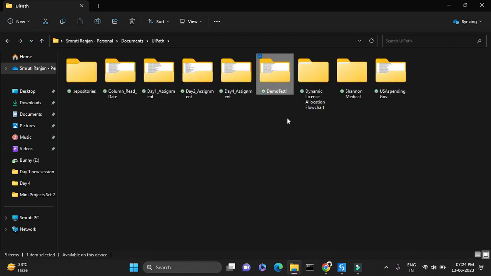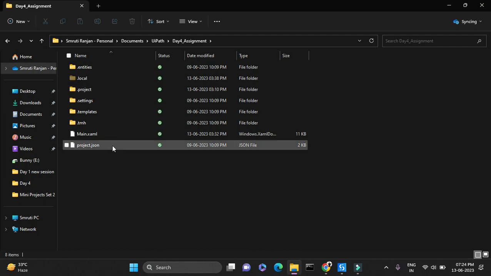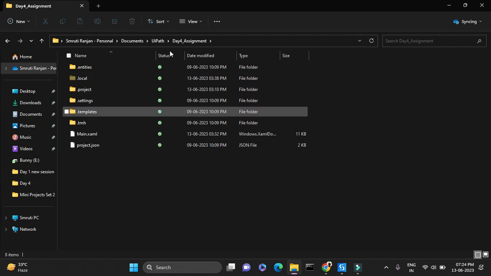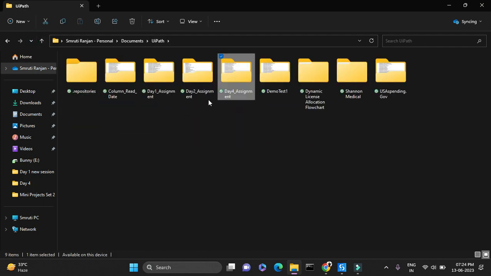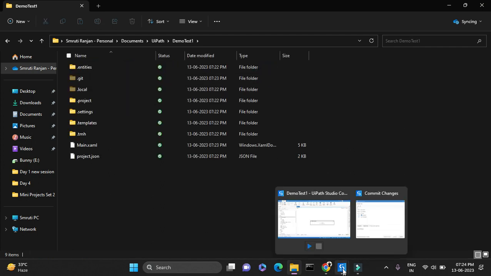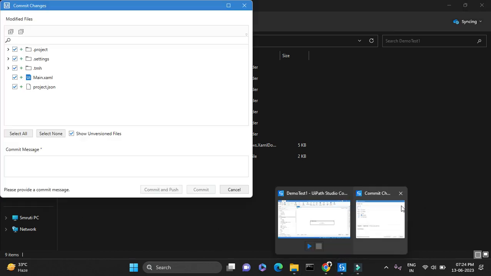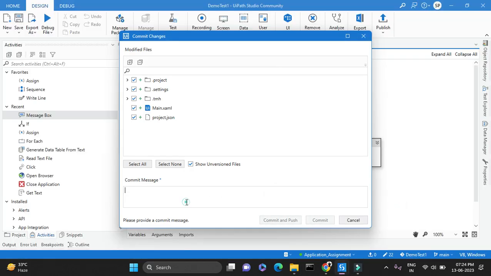For example, suppose I go to another process. Here you can see we don't have any Git folder because I haven't uploaded this to Git. For that reason, whenever you hit Git, like git init, this folder will appear. Okay, so let me give a commit message, and this commit message is mandatory.